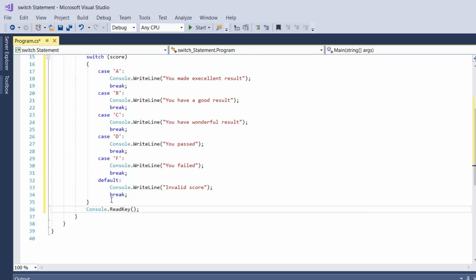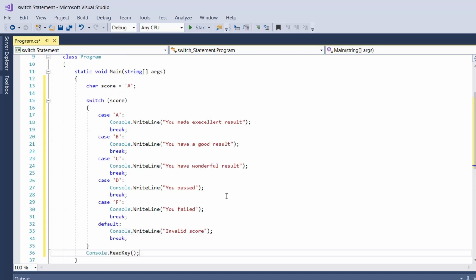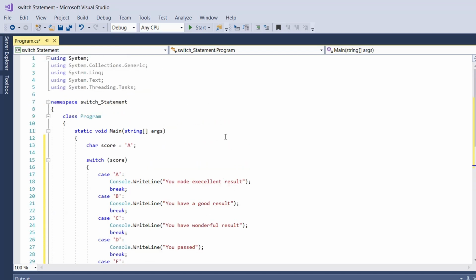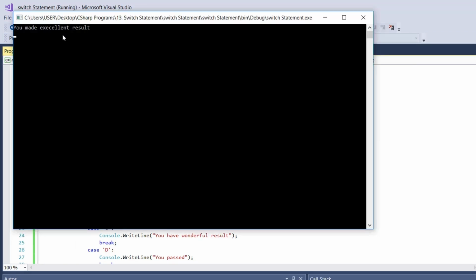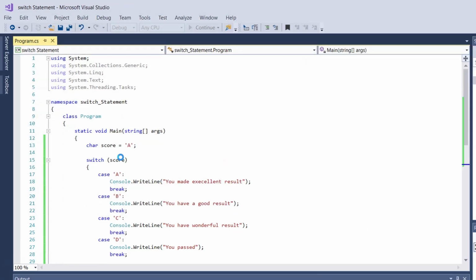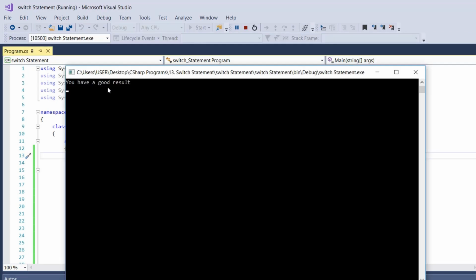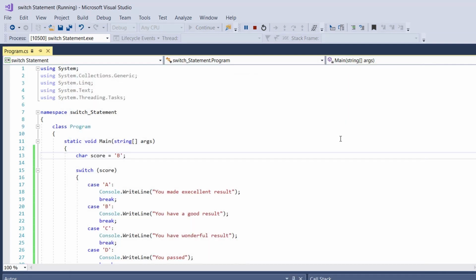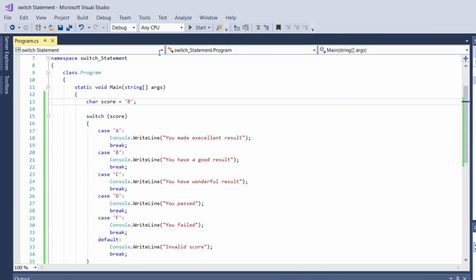Now what we need to do is go ahead and run the code and check it out. So, you made excellent results. Can you see that? Now you can go ahead and change the values of the score. Let's put score to be B, and run the code again. You have a good result for B. And now, let's go ahead and put an F and run this code.